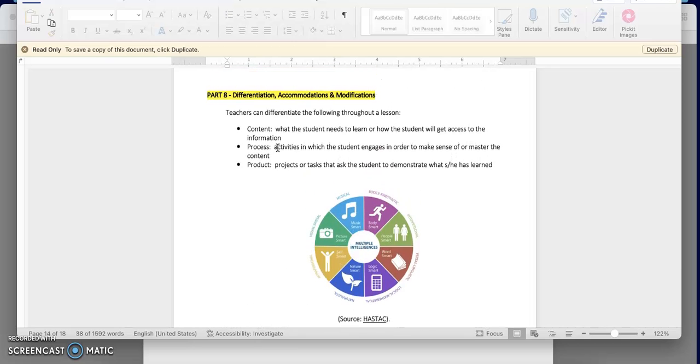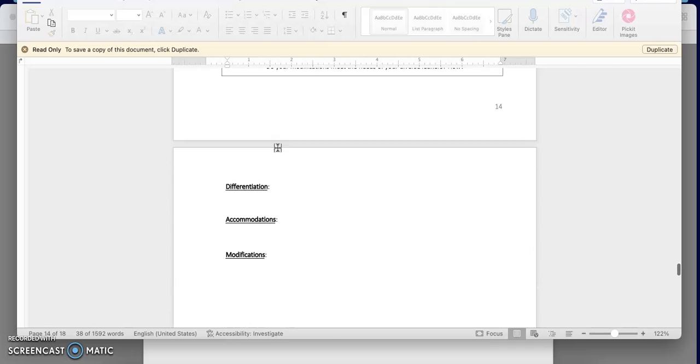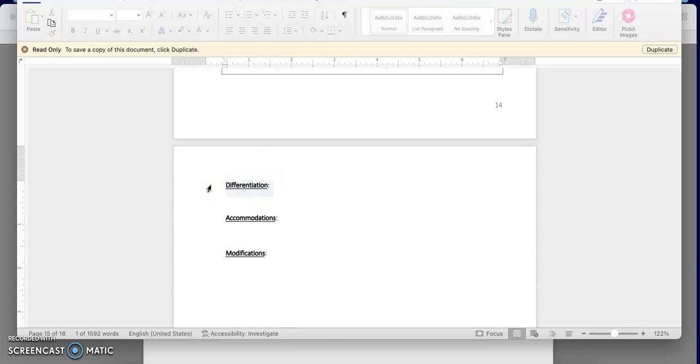For part 8, this is really where you think about your case study students. So you're going to determine how you're going to differentiate. Think about the whole class. What does the whole class need? Think about your 2 case study students. How are you going to accommodate, and if there need to be any modifications. I go over the differences between these 2 words in the modules.